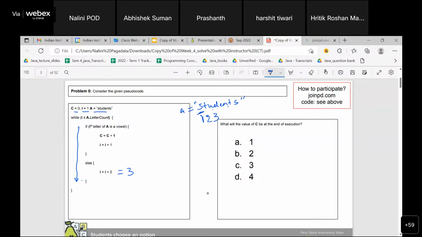This we have already seen. Is it clear for everyone how we got I equal to 3? Because the first letter is S. S is not a vowel, so the if block won't be executed, and we will go to the else part. Inside the else part, I equals I plus 2. I is initially 1, and 1 plus 2 is 3.